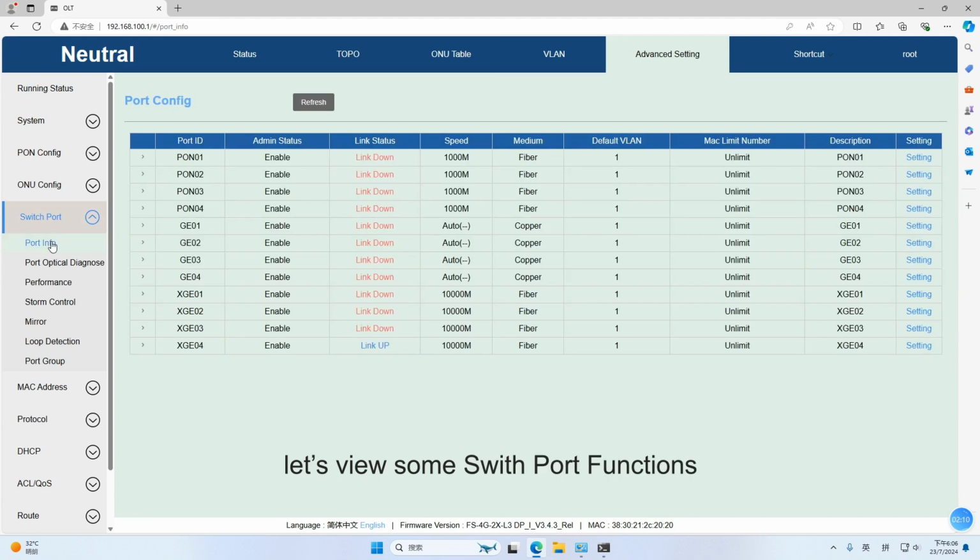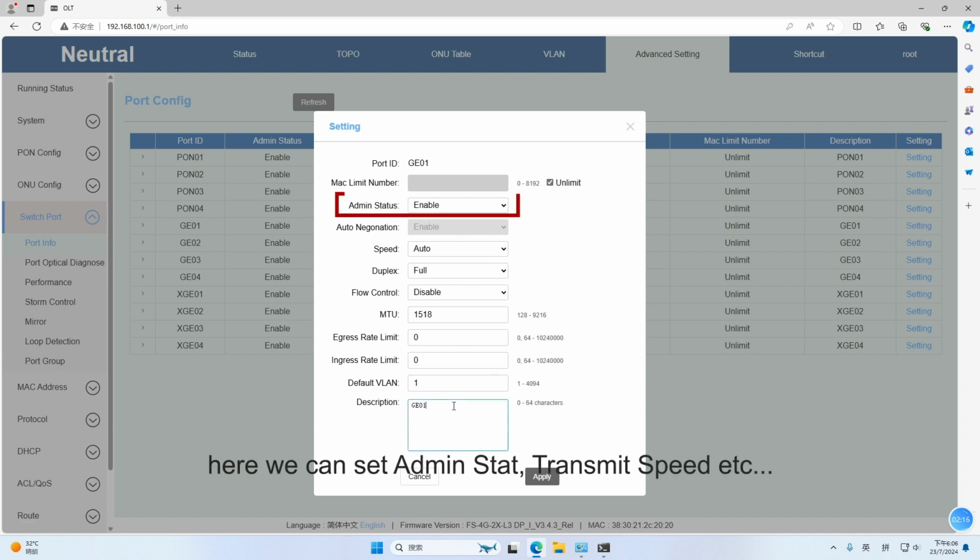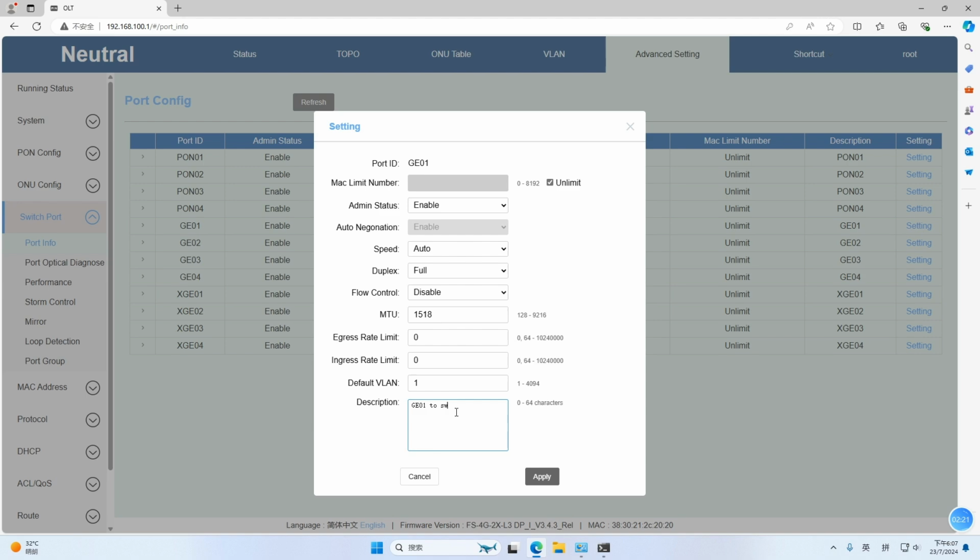Let's view some switch port functions. Here we can set admin state, transmit speed, etc. Let's add some description to the port.